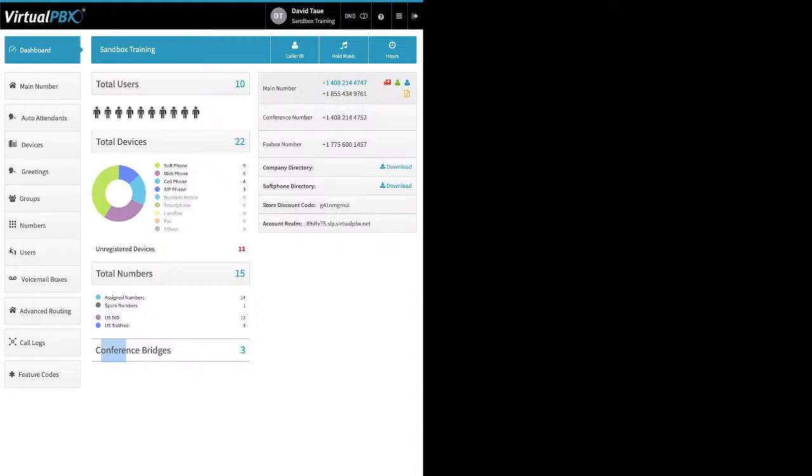Now we go up towards the top right. We've got my main numbers. I have 2 of them here, right? An 855 and a 408. So these numbers, these act the same way. They go to the same location. They're going to have the same main greeting.